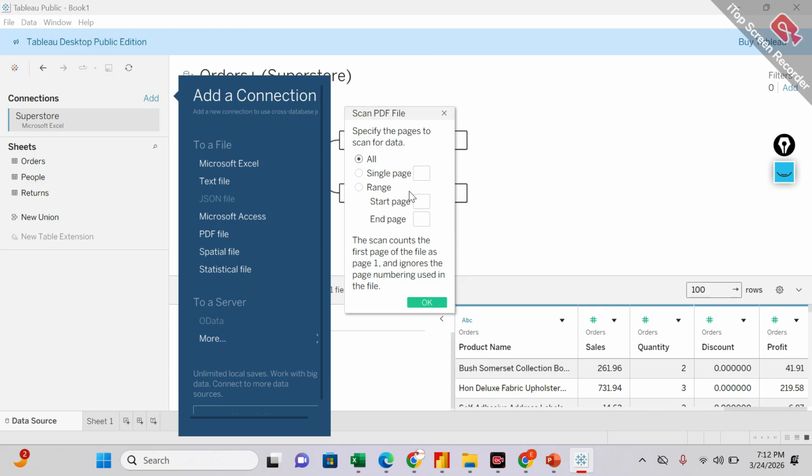And now there's a pop-up that comes. I'll give you a minute to do that. Take a minute to download the data and add a connection. The file type is PDF. Then select.